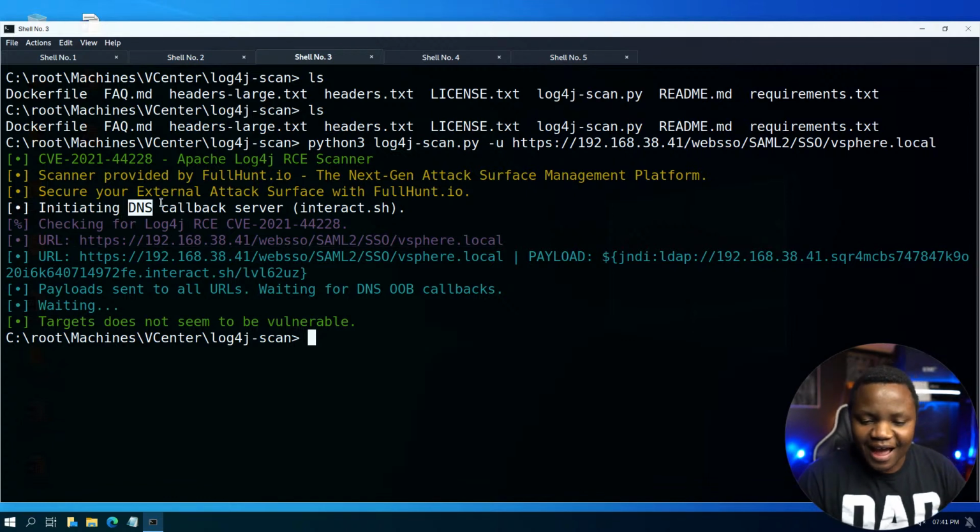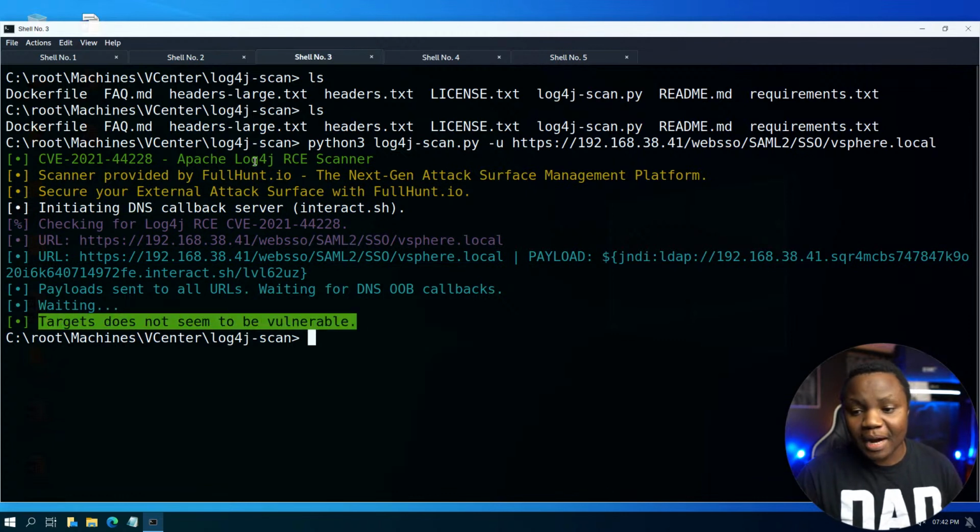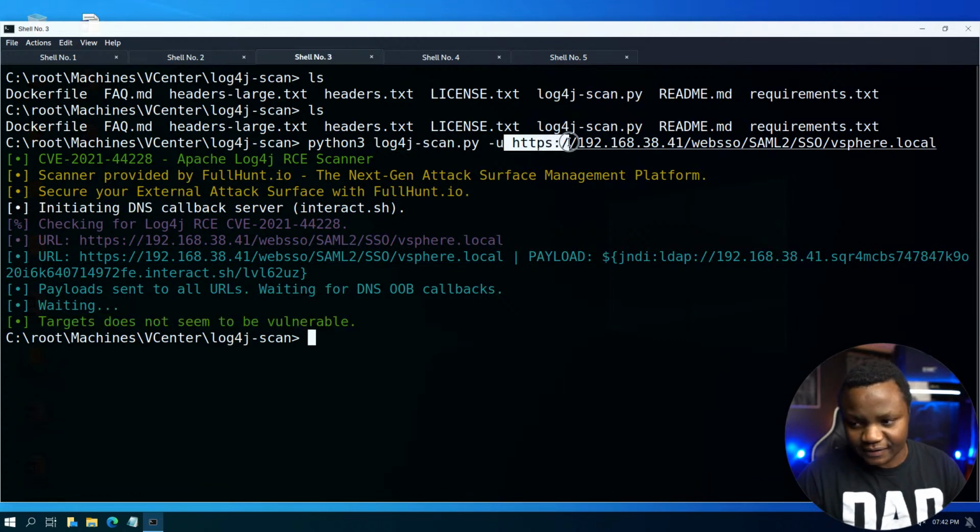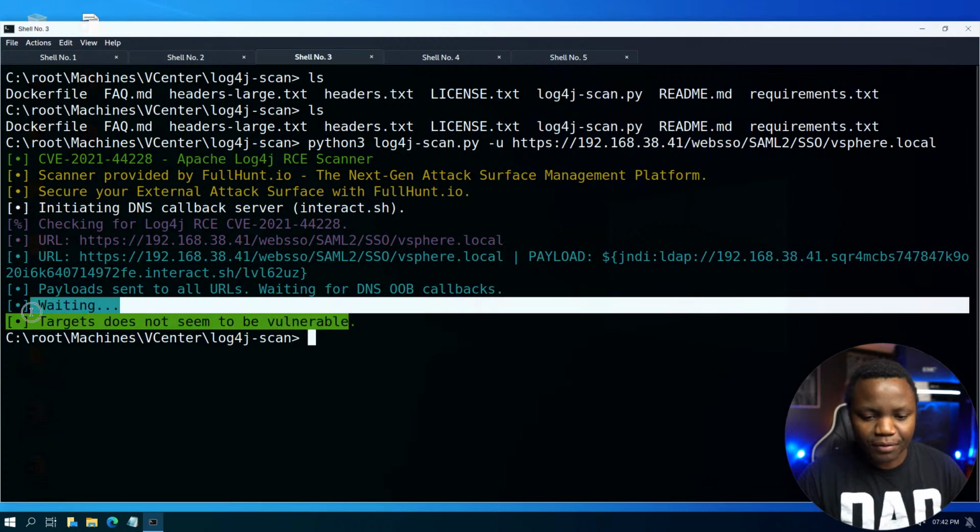Anyway, I need a better scanner. This scanner here was trying to call back for DNS queries. So of course it says the server is not vulnerable, but we know this vCenter is vulnerable. That's what an attacker will do. They will scan it using the correct scanner, not DNS, but an LDAP scanner. And then after scanning it, it will most likely say it's vulnerable.